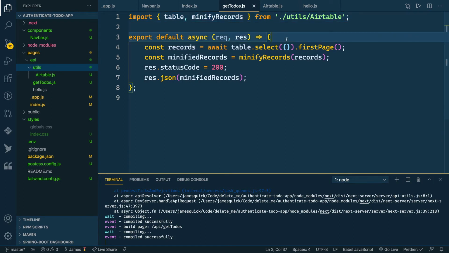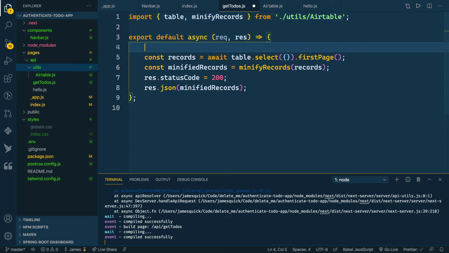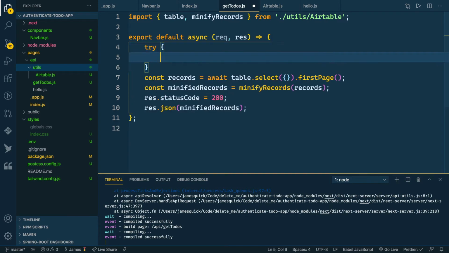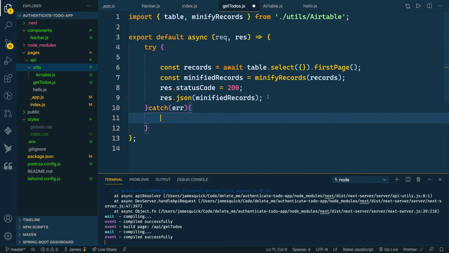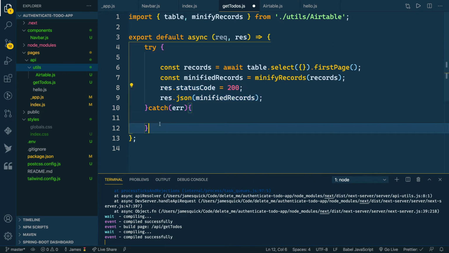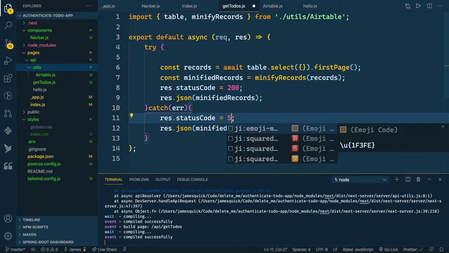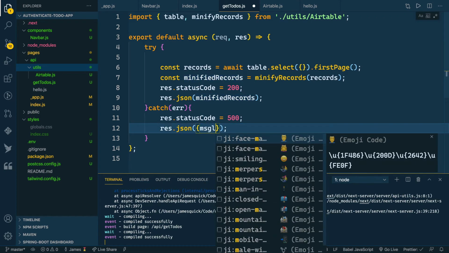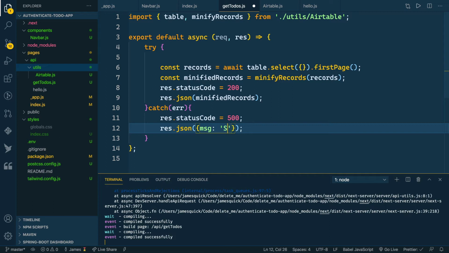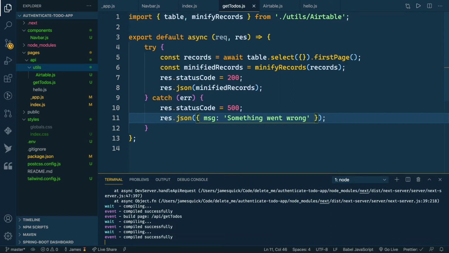Now, the last thing we want to do in this file is make sure that we handle any errors that might happen. So we'll surround this with a try catch. And if there's an error, let's copy this. We want to return back, we won't be too specific, but we'll say 500 for the status. And then we'll have an object with a message inside of it that is "Something went wrong." Now, hopefully nothing does go wrong, but just in case it does, we'll go ahead and log that out. So this is our function for being able to get our to-dos.